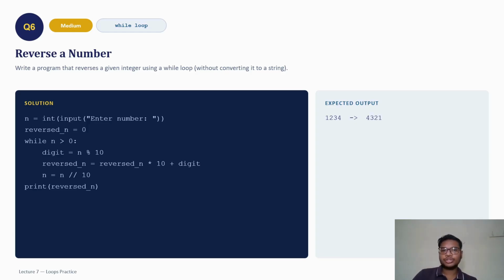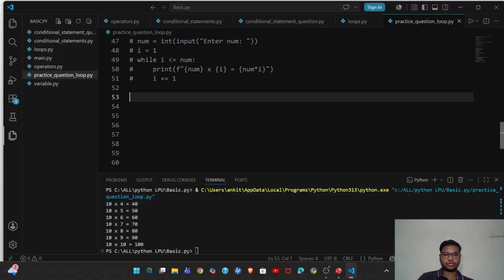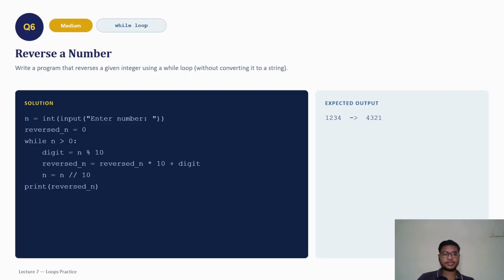So let's do this code practically, and then we have to analyze how this thing is possible. Let's do: print the reverse of a number with the help of a while loop. Question number 6.